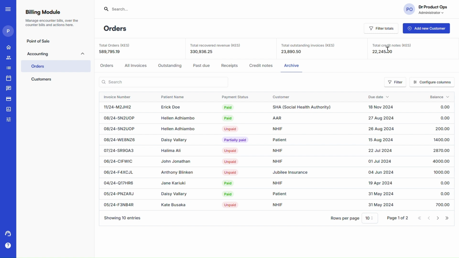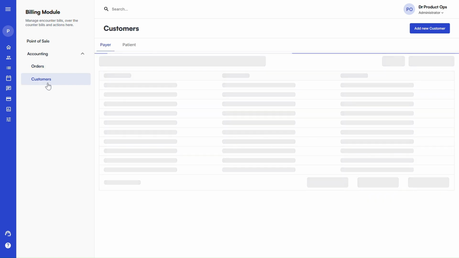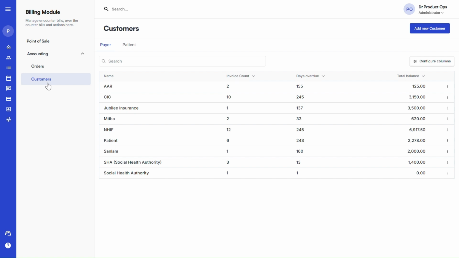Then we proceed to customers, where we will be able to find the invoice recipients here and the invoices that has been generated for them. So the payer here will be able to show us the invoice recipients that we have that are active. And as you can see here, this is the number of invoices generated for them, and the days those invoices are overdue, and even the total balance for those invoices. So an invoice recipient like NHIF, for example, has 12 invoices generated. If we wanted to see these invoices, we'll click on the 3 dots and click on View Payer Summary.